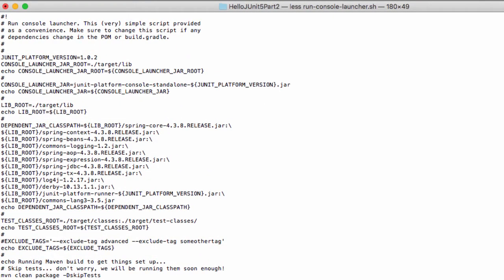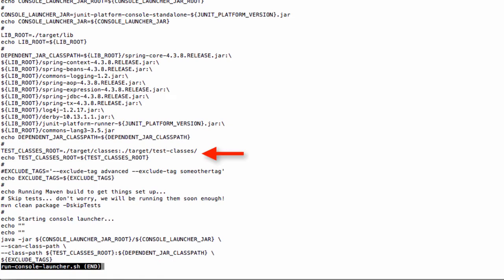I'll start off by defining some variables. Mainly this is for maintenance purposes. It's just a habit I've gotten into after years of programming. There's the console launcher jar root, which is the path to where the console launcher standalone jar resides. Then there's the launcher jar itself, followed by the path to the various dependent jars, which are specified by the dependent jar class path environment variable. Then there is the path to the classes themselves, including the classes we're testing and their unit tests. Finally, as a convenience, I define a variable that lets you modify the script to exclude certain tags. You can read more about this in the tutorial.